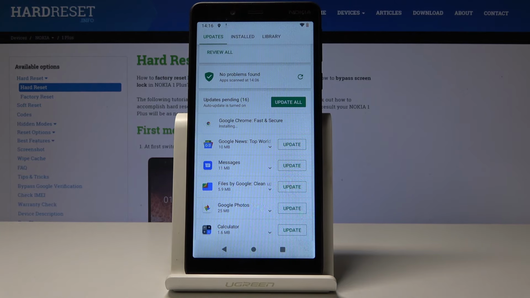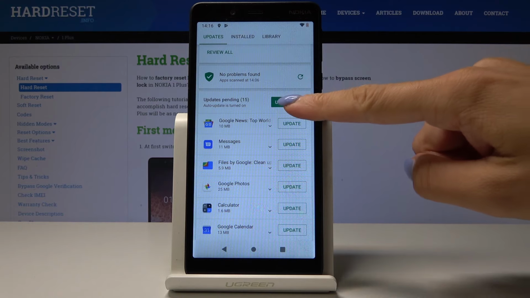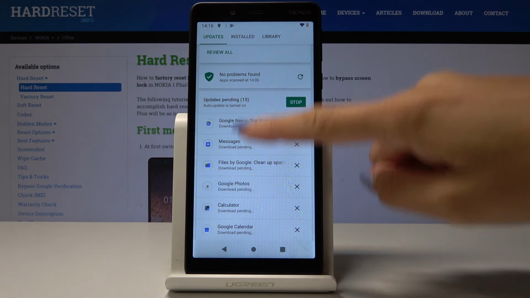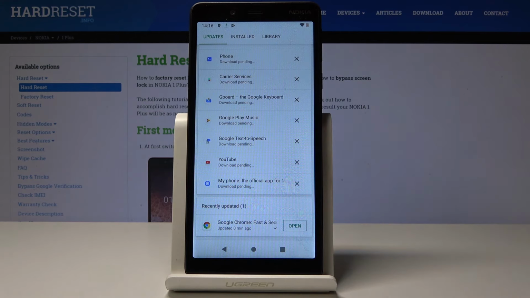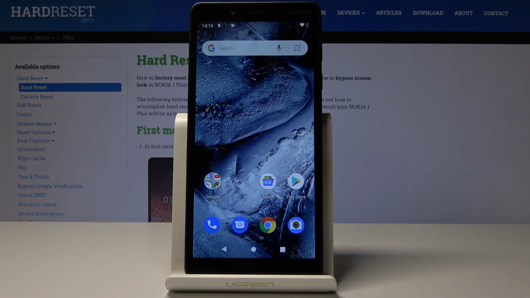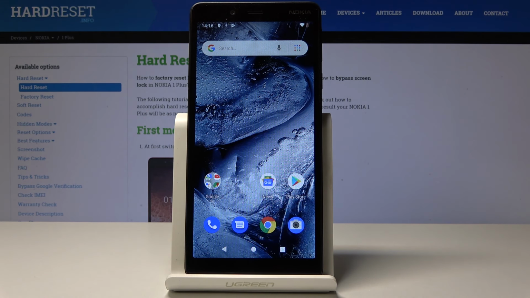And also you can update all applications at once. Simply tap on Update All. And as you can see now, all of them will be downloaded and installed, as Google Chrome. So as you can see, Google Chrome has been already updated, and it will be the same with all the above applications. So that's it. This is how you can update applications in your device in your Nokia One Plus.